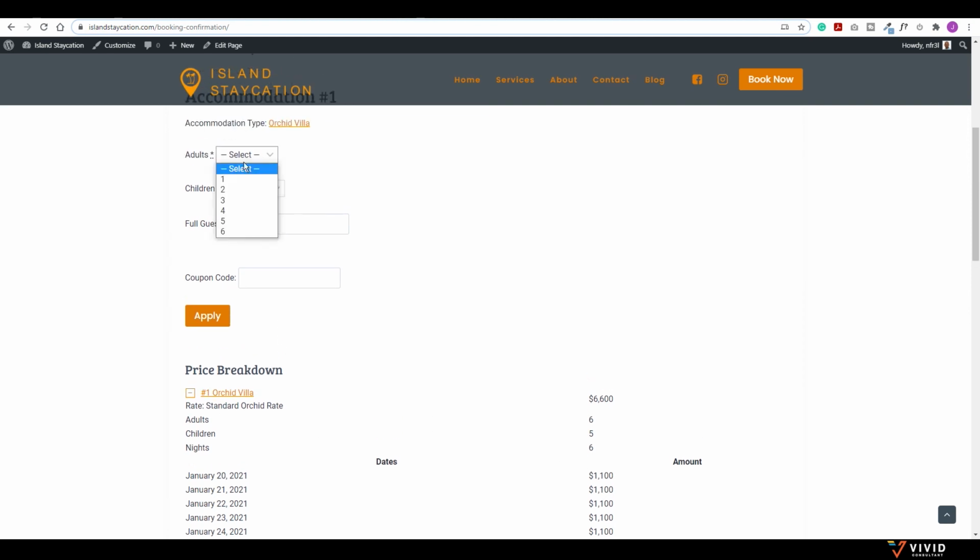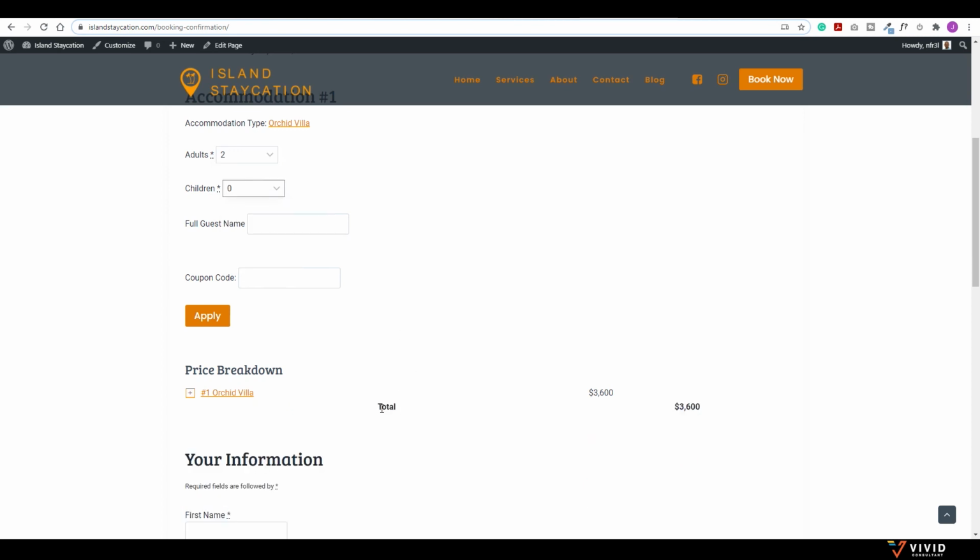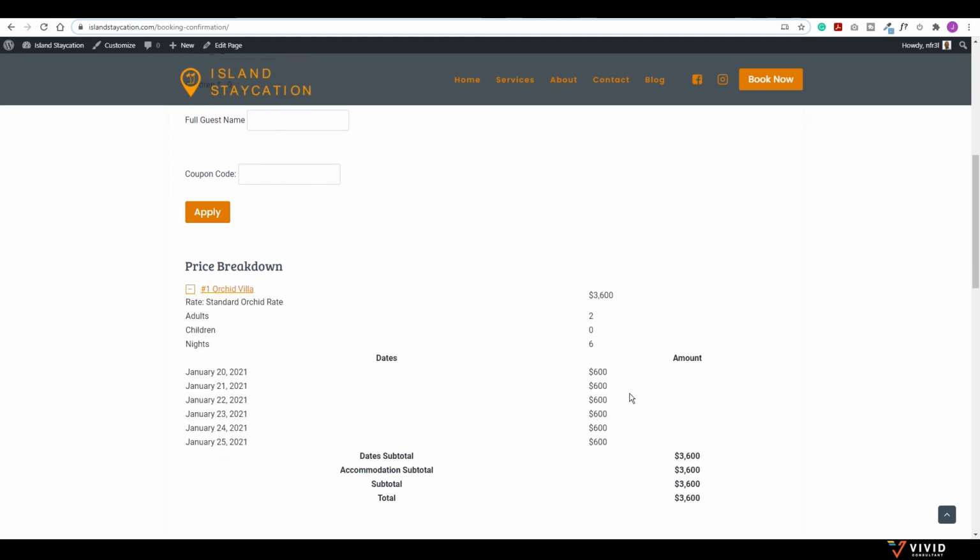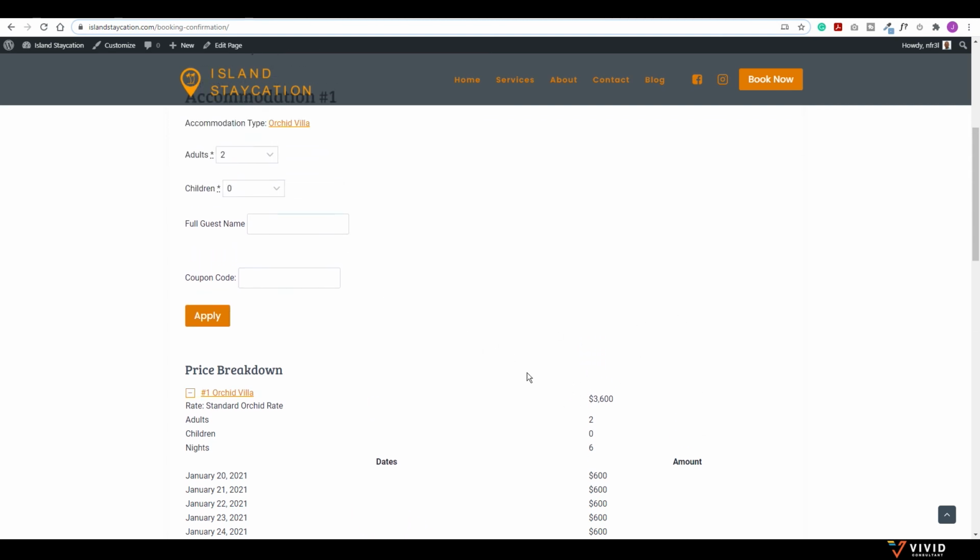But what if I said it's only a couple? Did we set a different rate for couples? When I choose that, look at that, it automatically adjusts. When I come down, it was saying I think $1,000 a night. Now it's saying it's $600 a night, because we had a variable rate for couples in comparison.